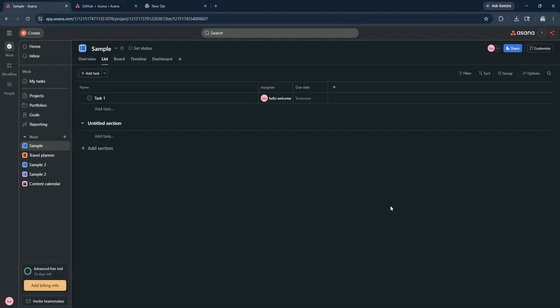Remember, dashboards are a dynamic way to visualize your project data, so feel free to adjust and update them as your project evolves. Utilizing dashboards in Asana not only keeps you organized but also provides a clear overview of your project's status and progress, making it easier to communicate with your team.